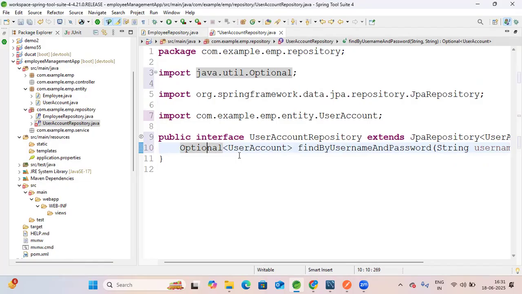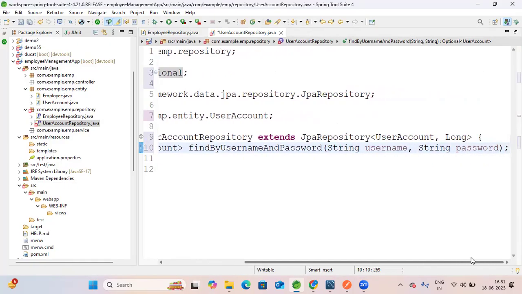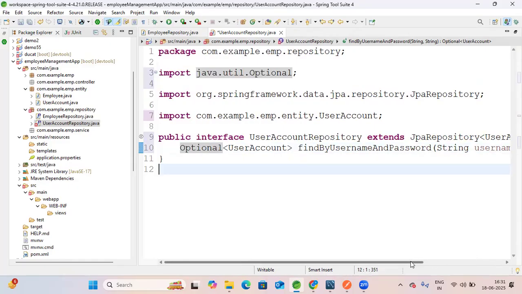findByUsernameAndPassword. Then we have to pass the parameters: username is a String, password is a String. Okay, semicolon. This is basically called a custom query. Okay, this we have created. Save. Okay, the repository we have created.